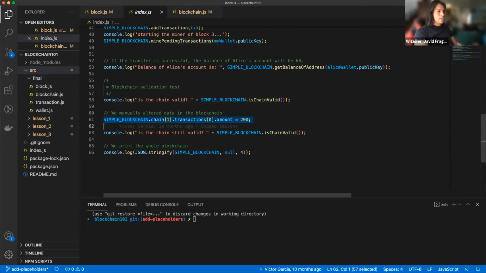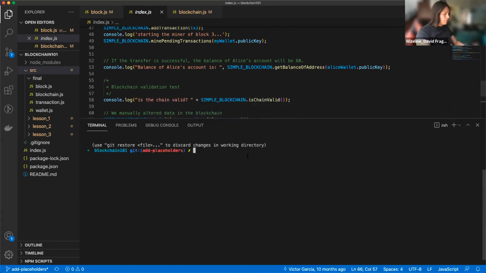And obviously, as I change some data, this function will output false, because remember that we recalculate the hash for each transaction and for each node, and the hashes will be different, right? After I change this property. And at the end, I'm gonna just pretty-print in JSON format what our simple blockchain object looks like, right? So let's do the debug.